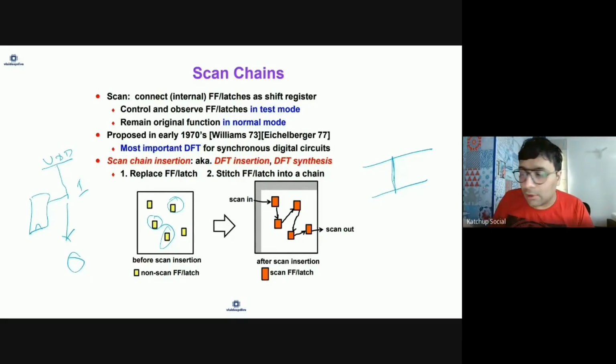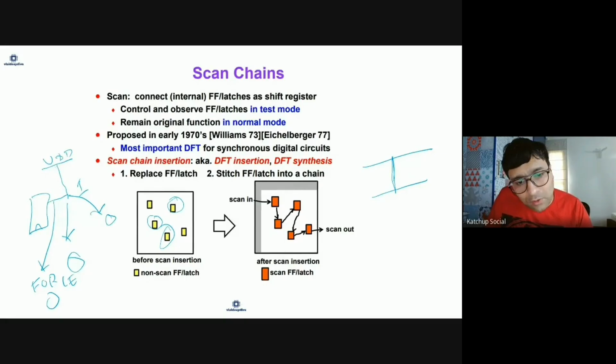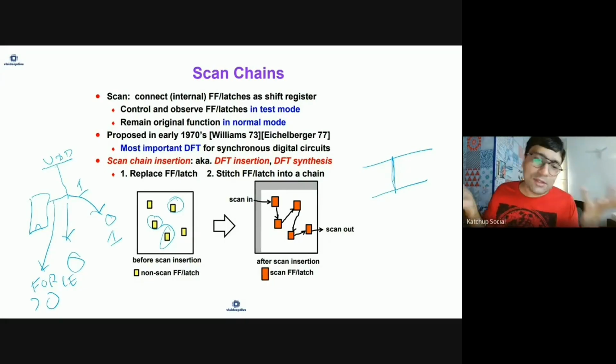It is not possible to see directly. The only way to test this is to try to force a value 0 in this, and then check whether you are getting a value 0 or not. If you're not getting a value 0 and always getting 1, even though you tried to force 0, that means there is some problem. This pin is always stuck at 1. It's not changing its value from 1.